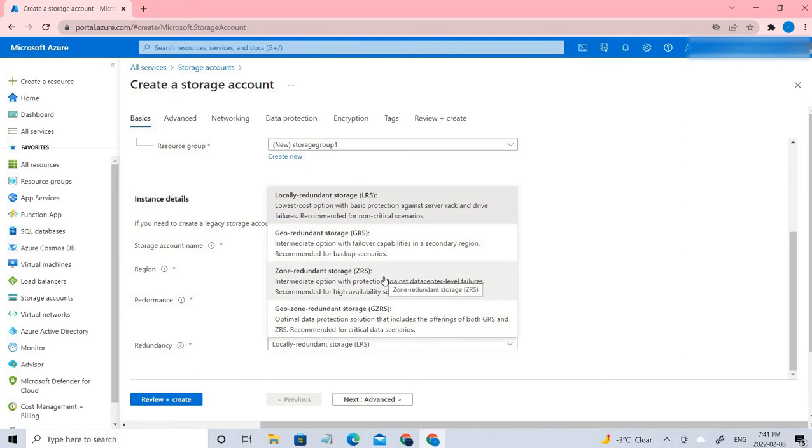Coming to the geo-redundant storage, it copies your data synchronously 3 times within a single physical location in the primary region using LRS. Coming to the zone-redundant storage, it copies your data synchronously across 3 Azure availability zones in a primary region. So just remember, this is the availability zone, whereas geo is a physical location. That is one of the differences that you have to remember.